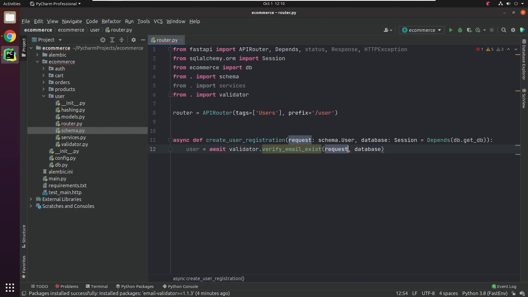Moving ahead with our API creation, we need to first make sure to check whether the email already exists in the database or not. If the email exists, then we won't allow the user to register again with the same address.